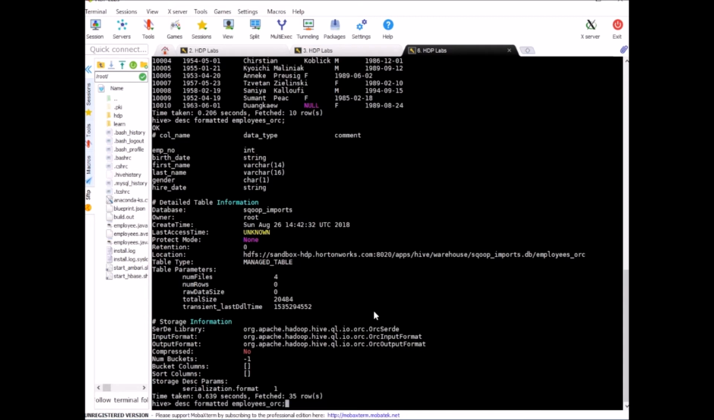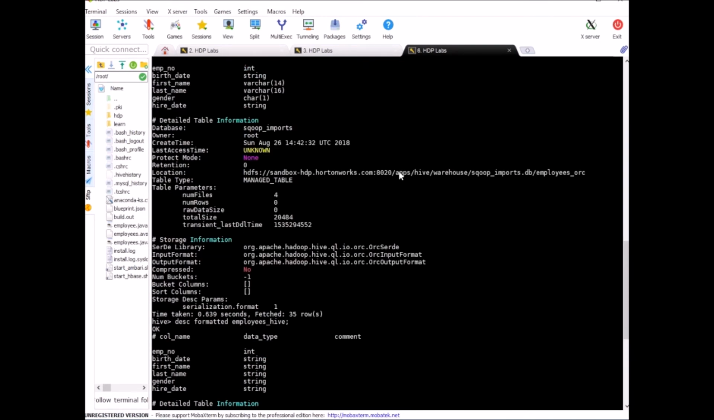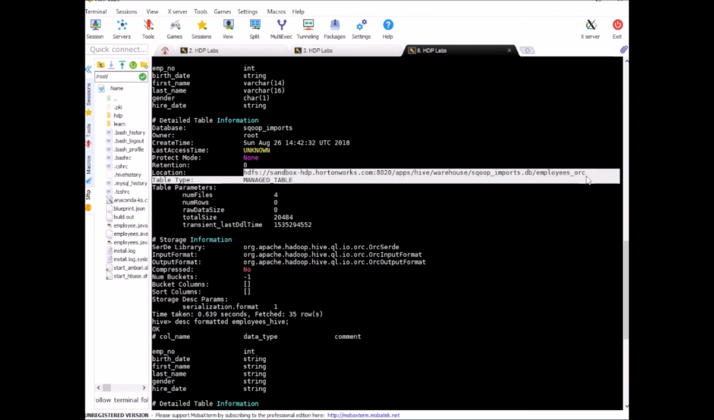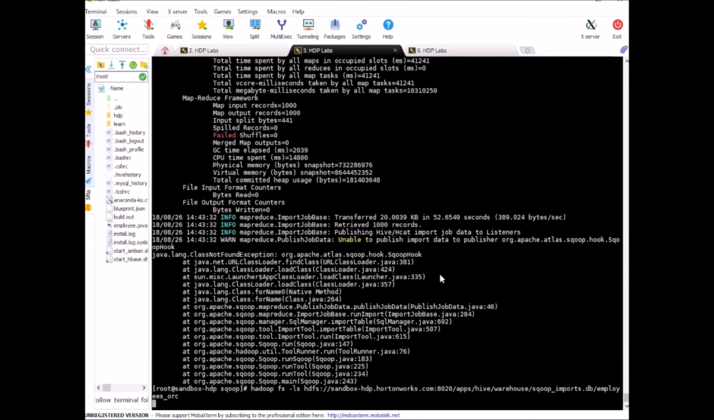If you do the same for the normal table that we created before, let's see the difference. So here you see that the input format was text input format, and output format is also text output format. So this was saved as a text file, and you can also verify this on the Hadoop side. So the way to do that is copy this and do hadoop fs -ls, enter.